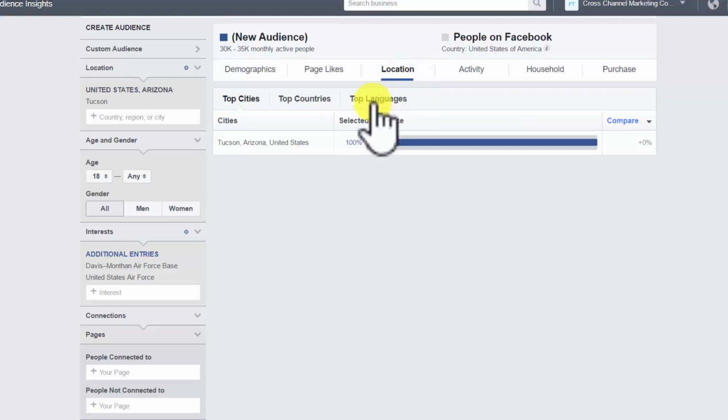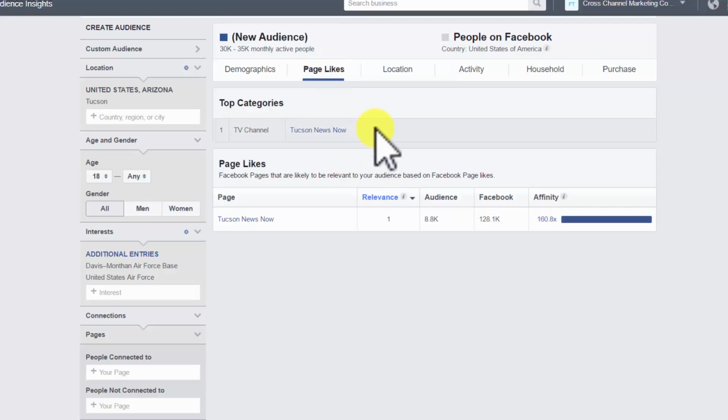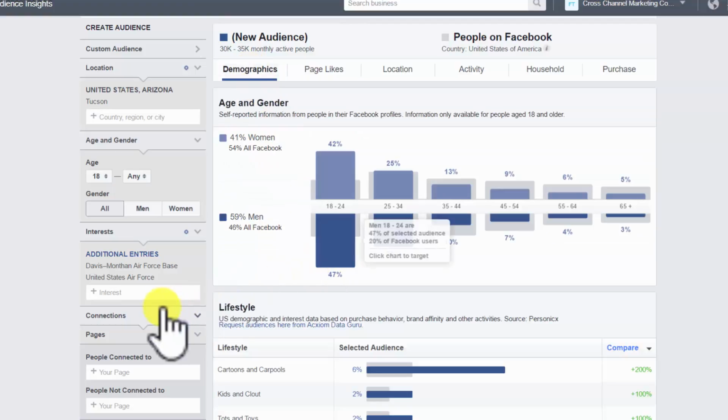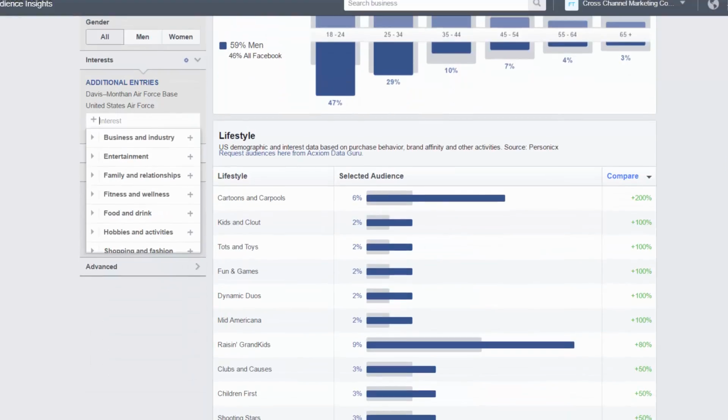The location is Tucson. We're looking at Tucson here, and you can see some other things too. You can see what kind of pages they like. So that's pretty cool, right? All right, but let's take it a little bit deeper. Let's go in and see a little bit more. Let's find some more people with that same affinity, and how we can do that.